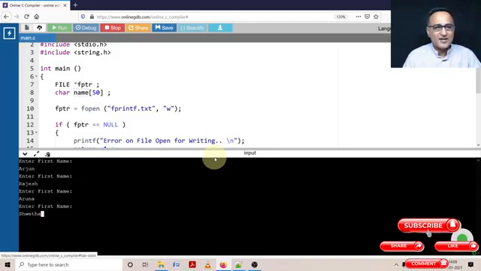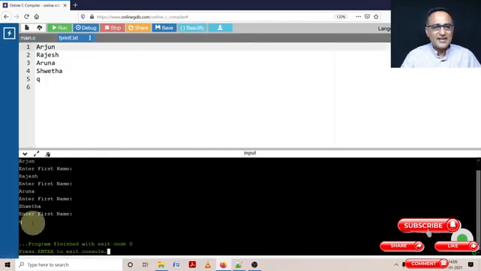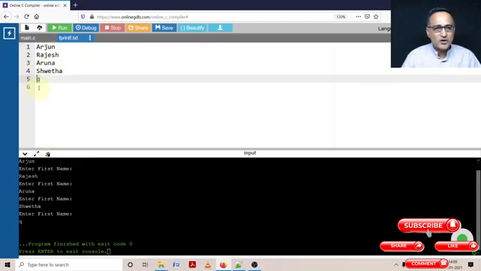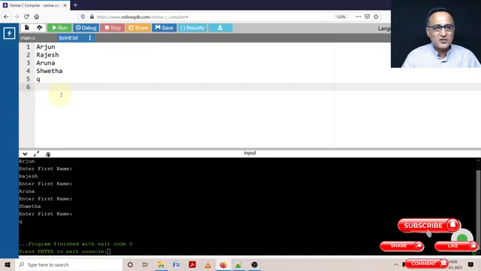Now if I decide I want to stop entering names, all I need to do is first press the enter key, and wherever it asks me to enter the first name, just type in Q or any single character. Any single character is fine. And now if I press enter, the length of Q is not bigger than 1. So now if you see all the names I entered, Arjun, Rajesh, Aruna, Shweta, including the Q, got written onto the file and the file was successfully written.